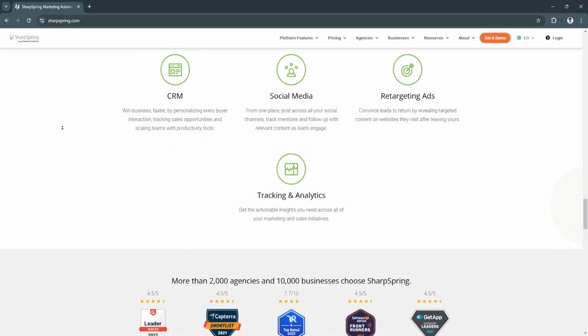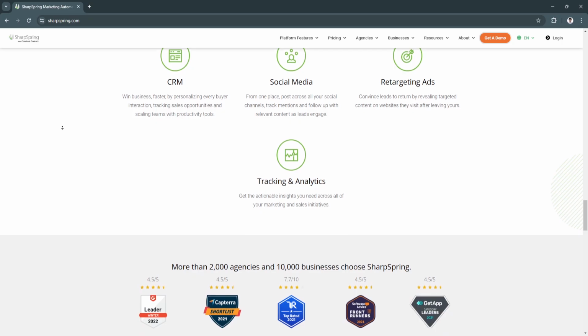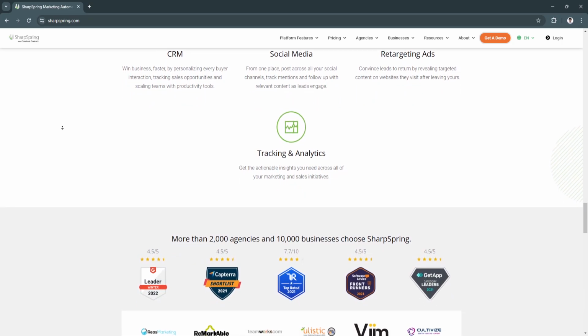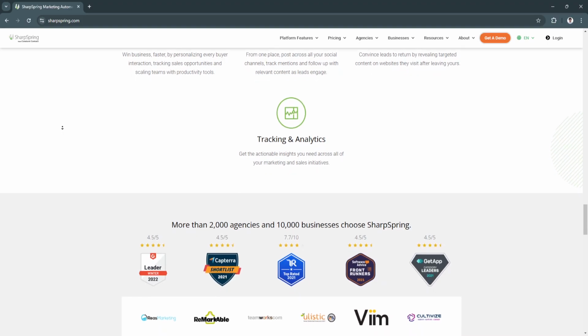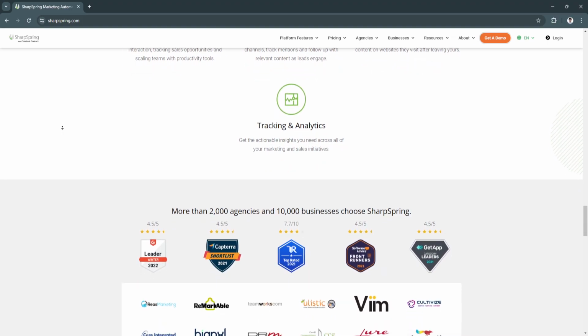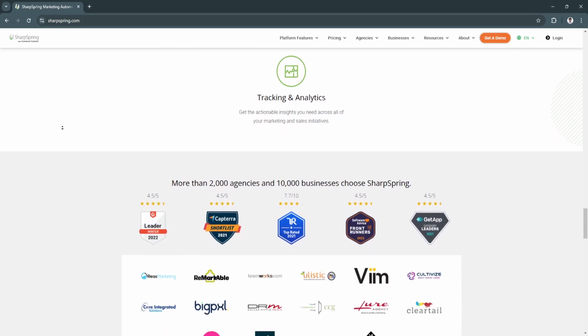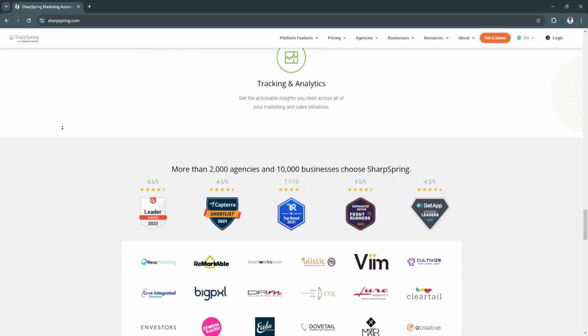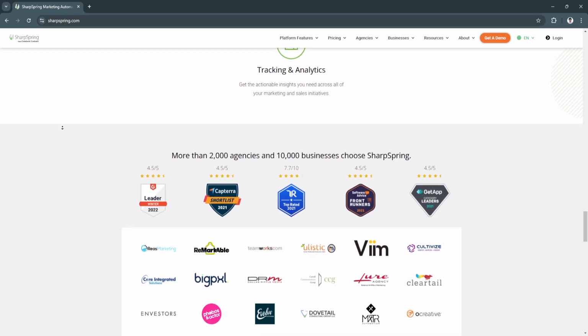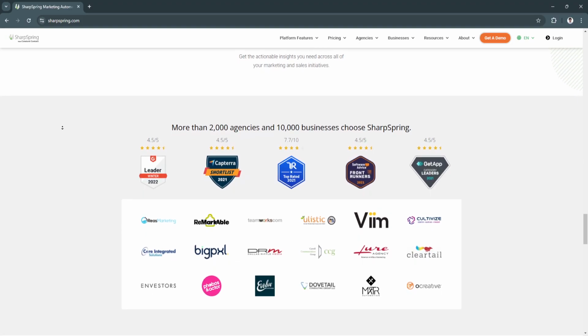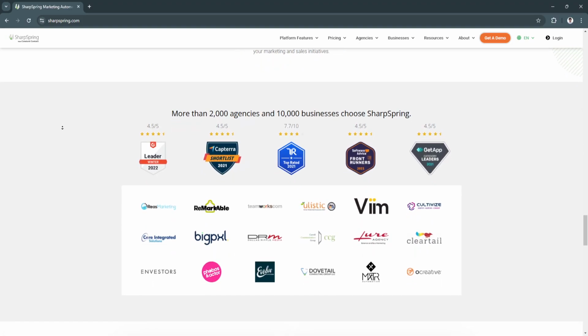The platform's emphasis on automation ensures that teams spend less time on manual tasks and more time developing creative strategies. With tools that adapt to your workflows and needs, SharpSpring is perfect for businesses looking to grow while maintaining a strong focus on efficiency and customer engagement.